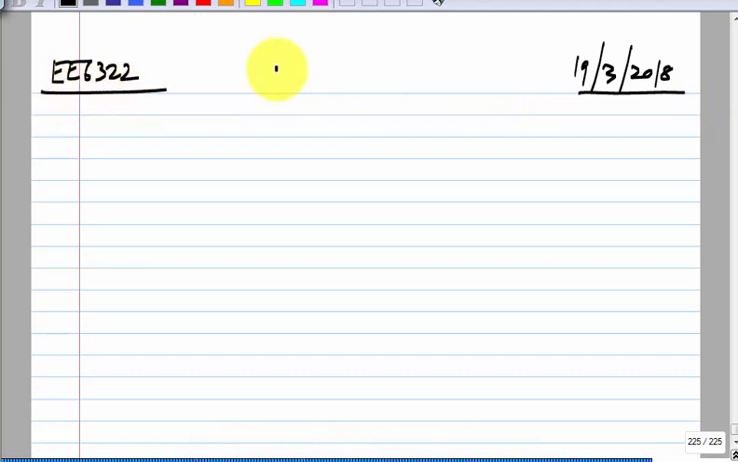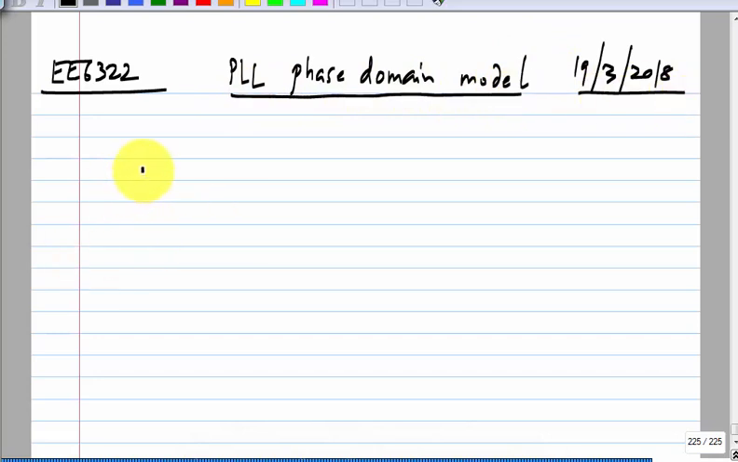We are looking at the incremental model of the phase lock loop, in the phase domain, of course. What we have is the phase of the reference signal, and you subtract the phase of the feedback signal from that, and we have a gain of ICP by 2 pi.